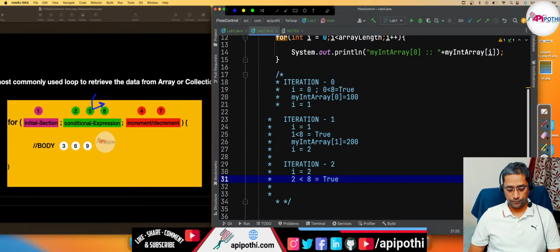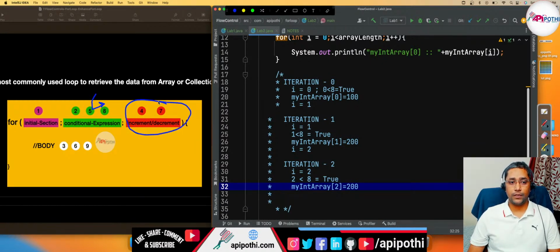So true. Since this is true, 9 will get executed. So array of what? What is the value of I? I value is still 2 only. Now I am incrementing, coming to this area. Now what is the value of I? 2 plus 1, I equal to 3. Okay.